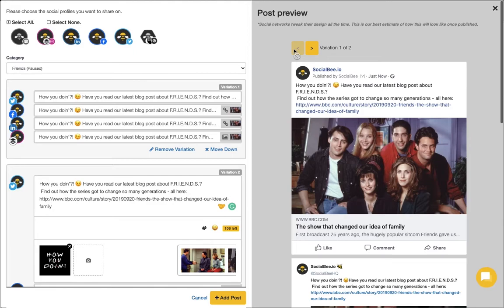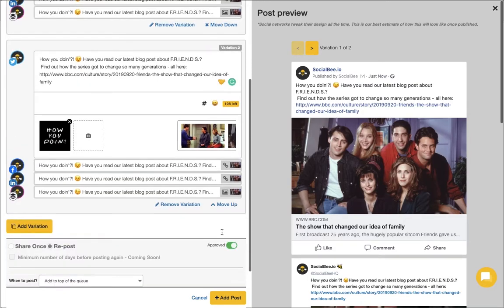You can choose to add your post as approved or not approved if it's still a draft, or if it needs to be reviewed by someone else on your team. Do this from the toggle under your post.